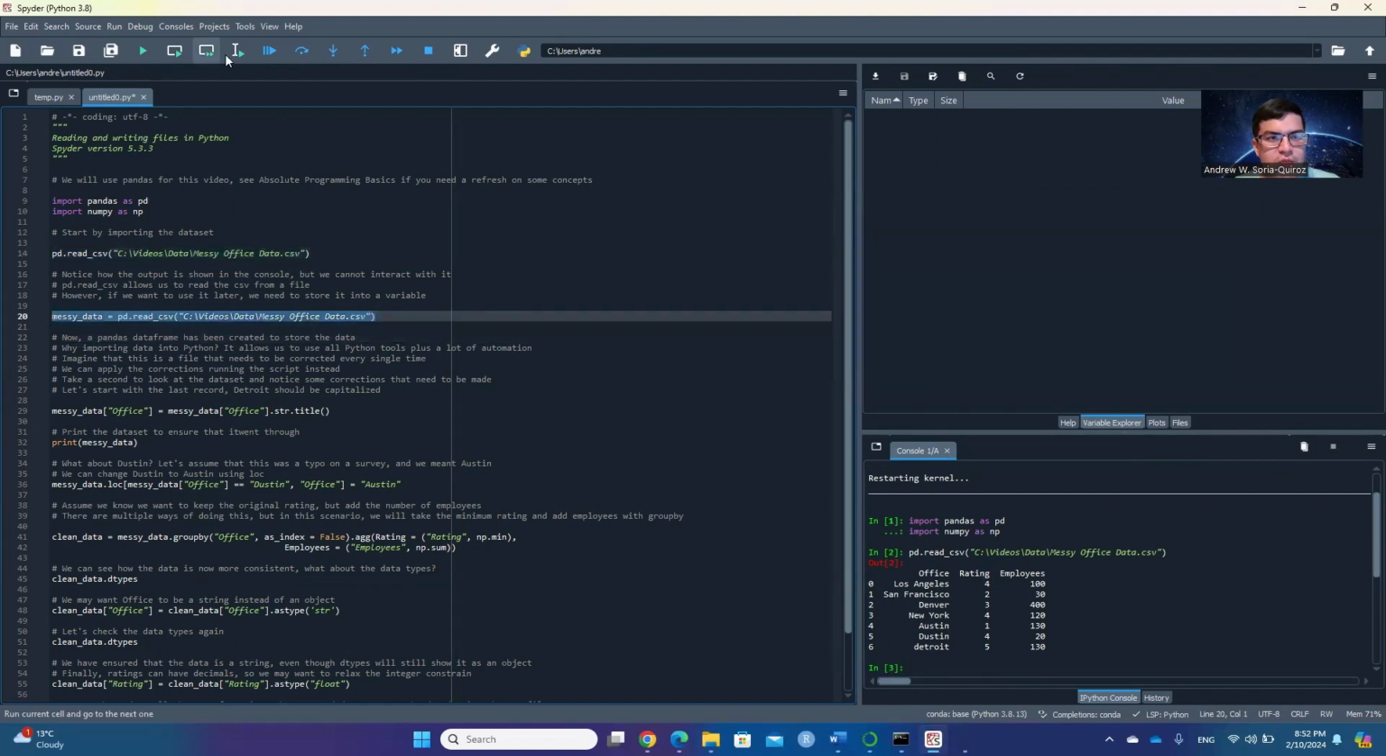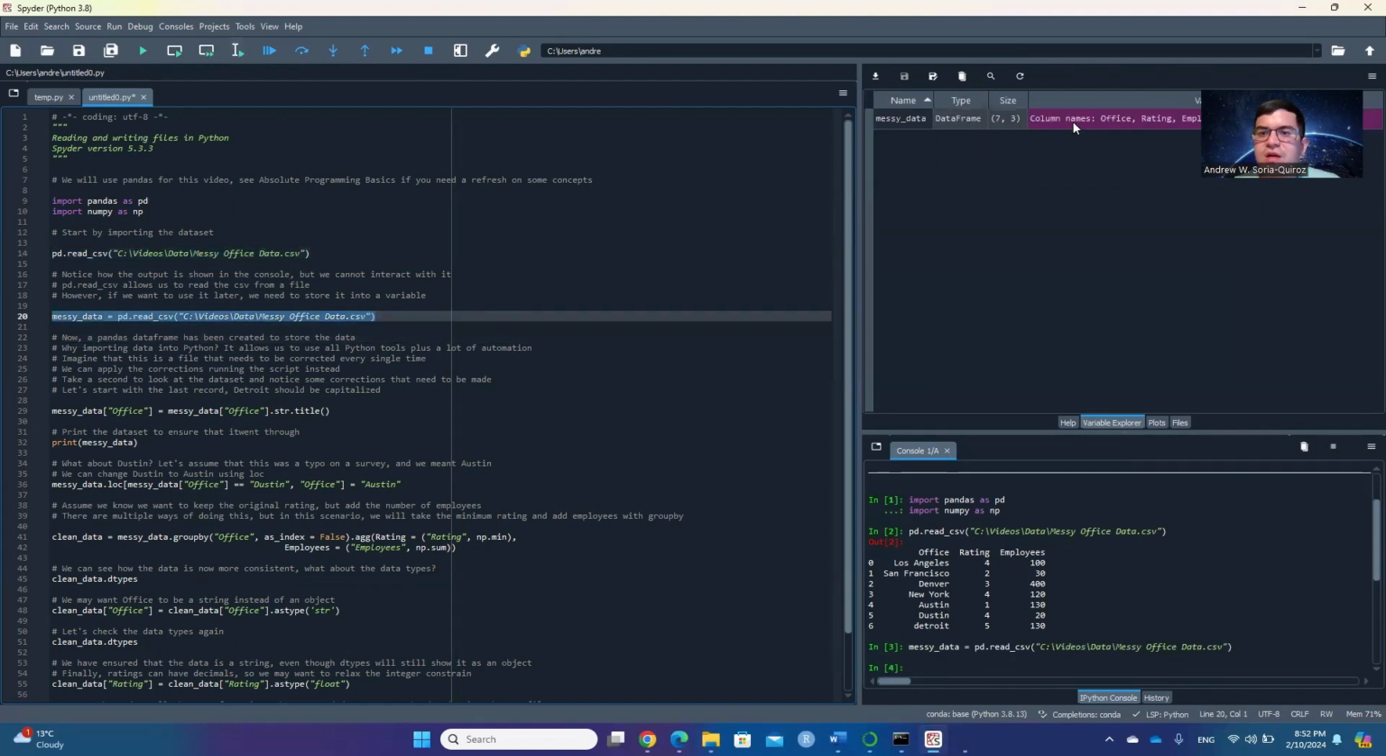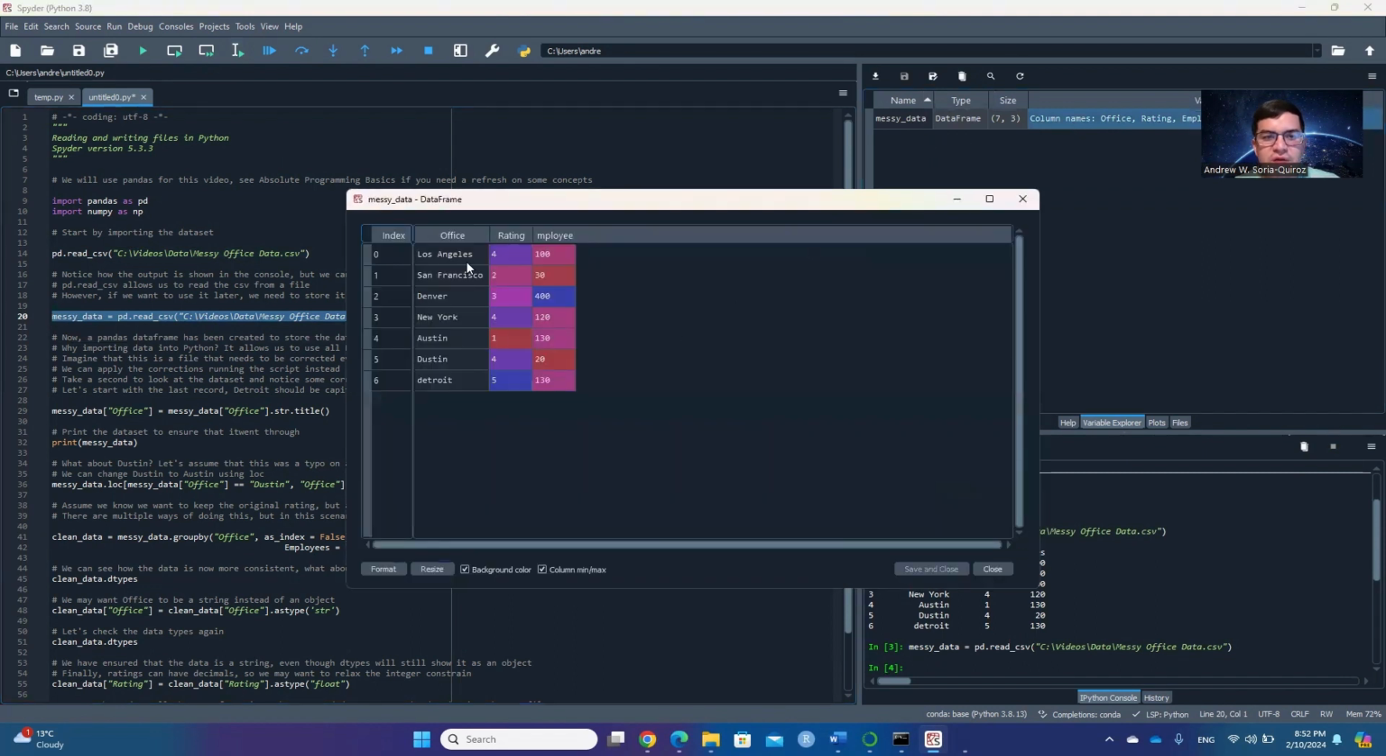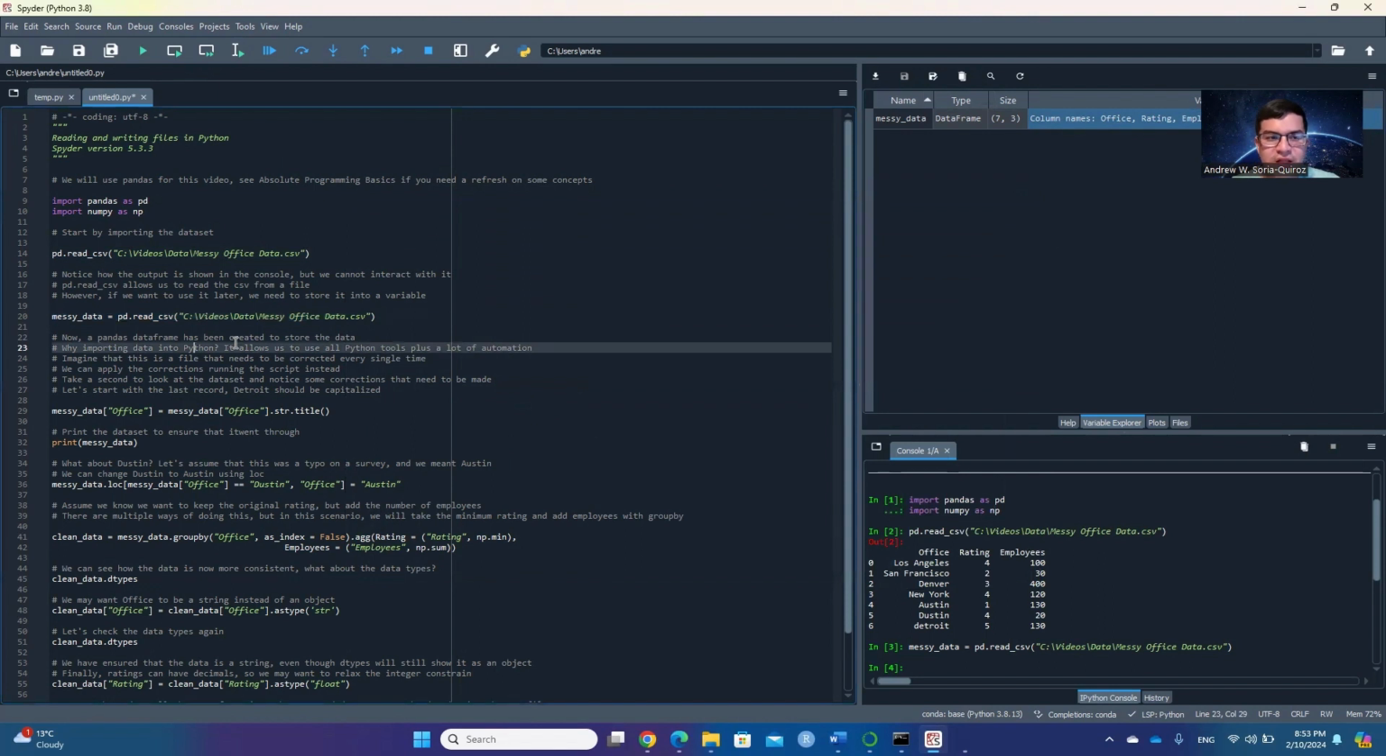So we're going to store it in a variable called messy_data. And as you can see here, now I can play with it. I have this data frame here and it exists in my computer. Python recognizes it as an object that I can interact with. That's a pandas data frame, by the way, if you were interested in it. Pandas reads the CSV and makes a lot of assumptions with it. You can see how office, rate, and employees are the column titles. That is an automated process in pandas. You could modify it if you wanted to.